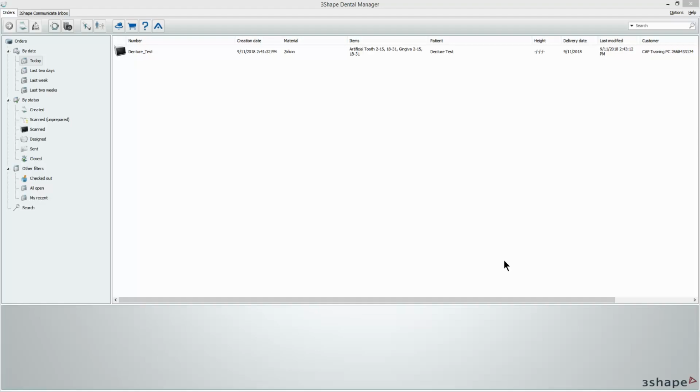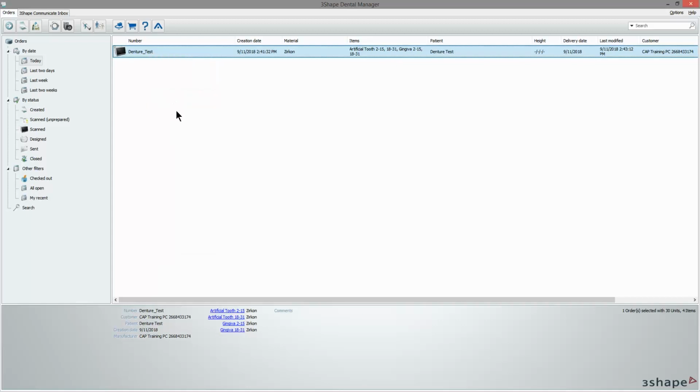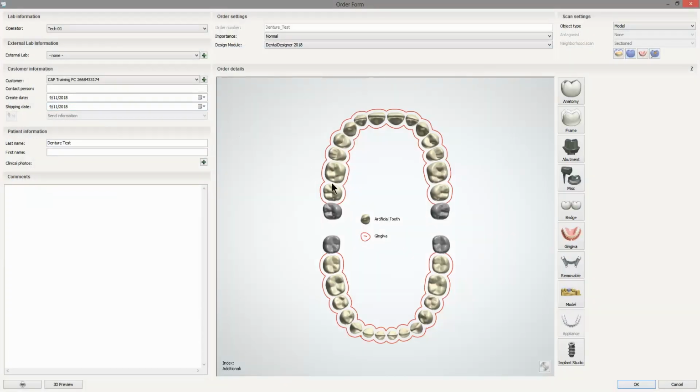In this video we're going to be going over 3Shape's denture design workflow. But first I want to pull up the order form. For dentures, you're going to select all of the teeth you want involved and set it up as denture gingiva and artificial teeth for each unit.